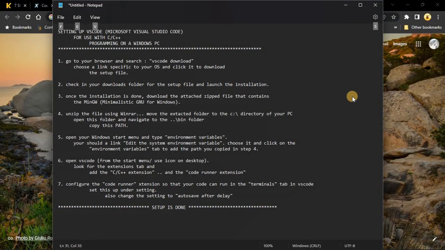Hello guys, today I'm going to show you how to set up VS Code for use with C and C++ programming. Okay, and this is specifically for those using a Windows PC.